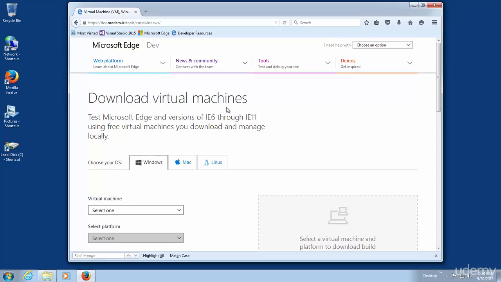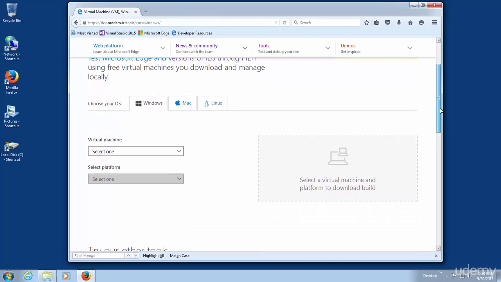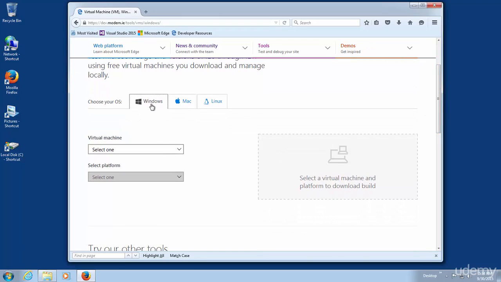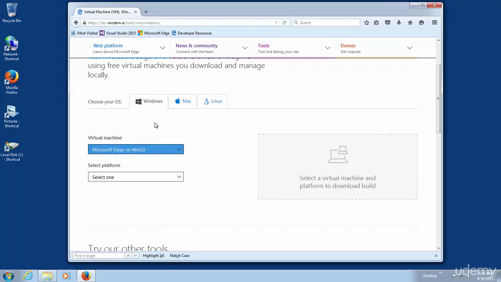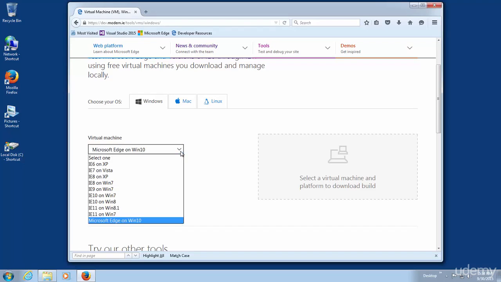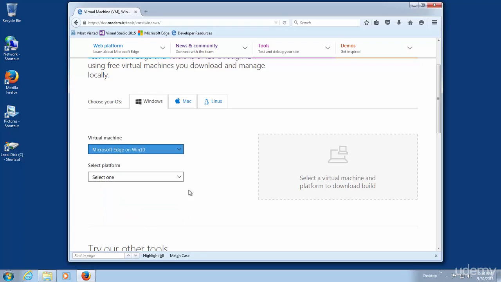Let's review just a few points about this virtual machine before we go ahead and download it. Make sure we're on the Windows tab. We want to select Microsoft Edge on Windows 10, or this page could change, so whatever the Windows 10 tab will be when you see it.